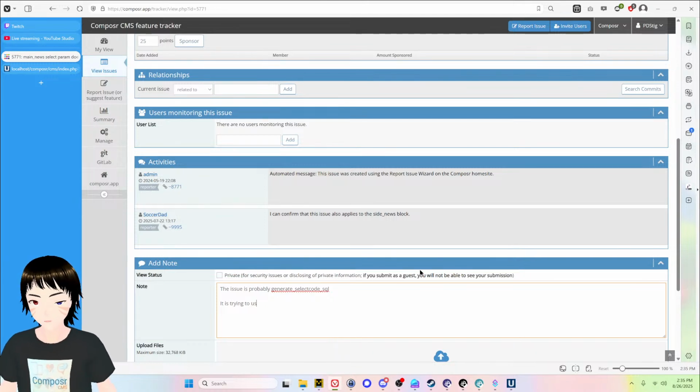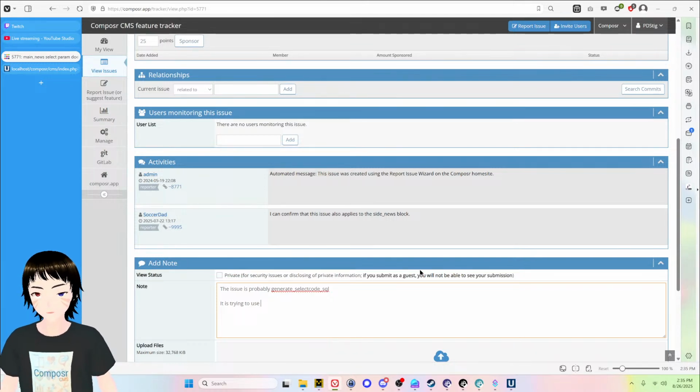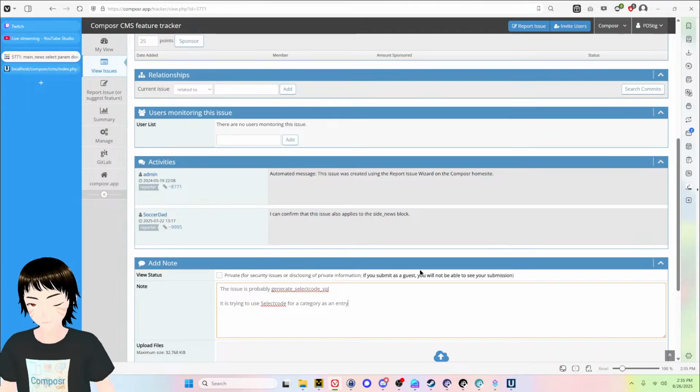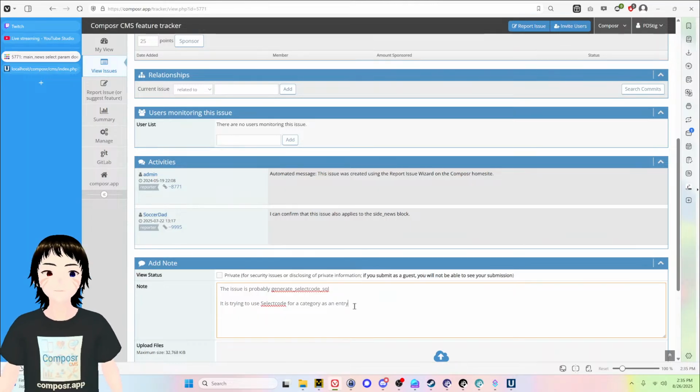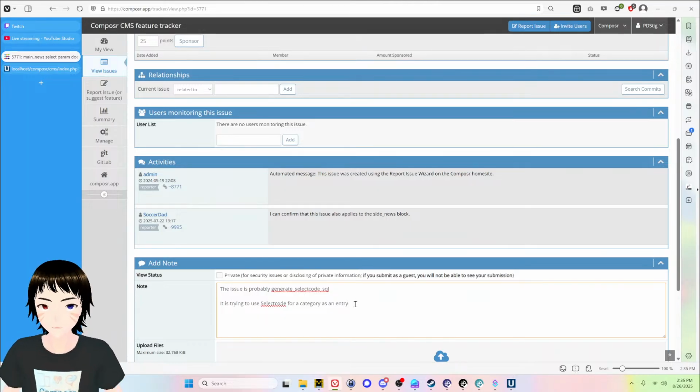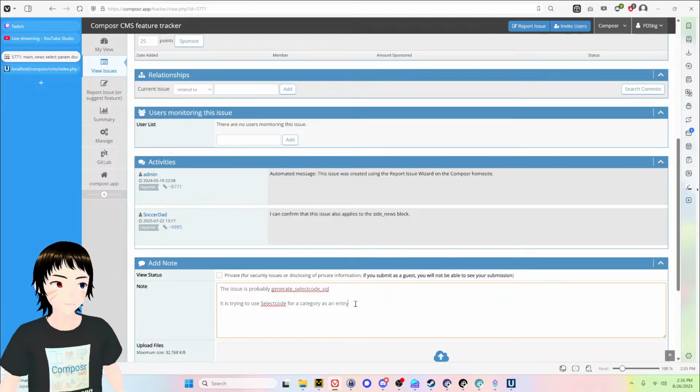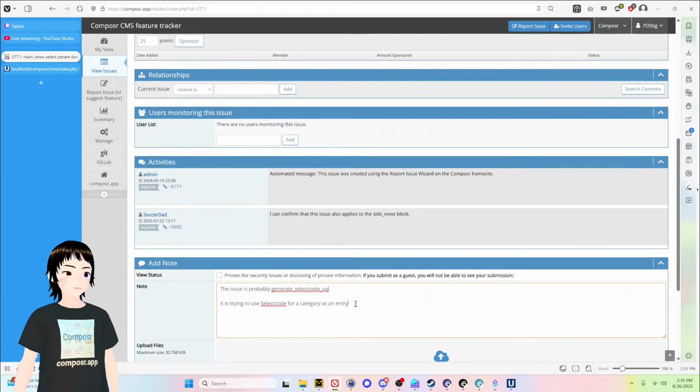Trying to use code for a category as an entry. Okay, figuring out a good way to word this that's not confusing is going to be problematic.